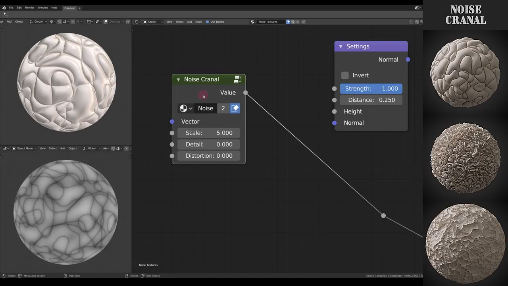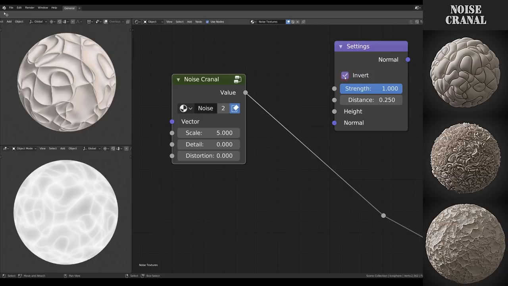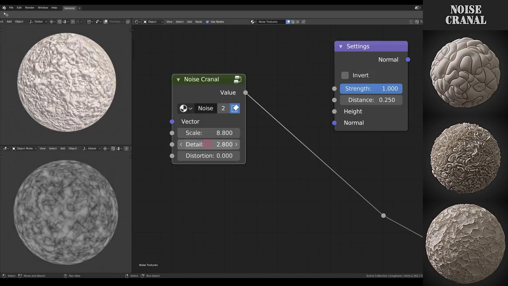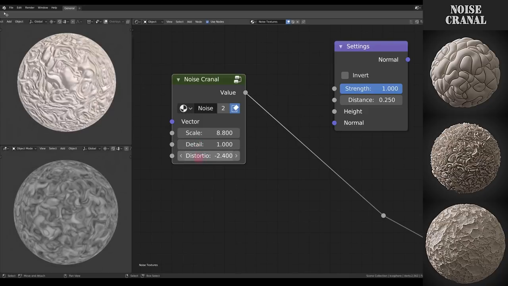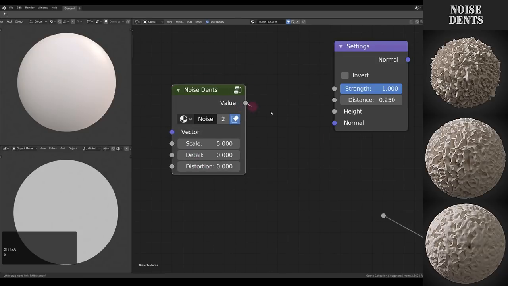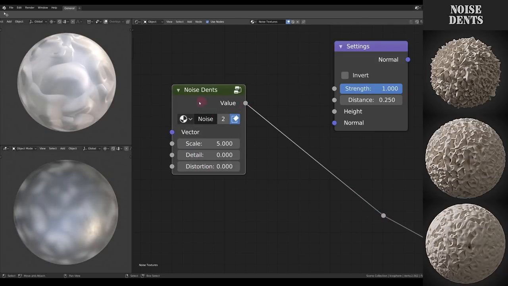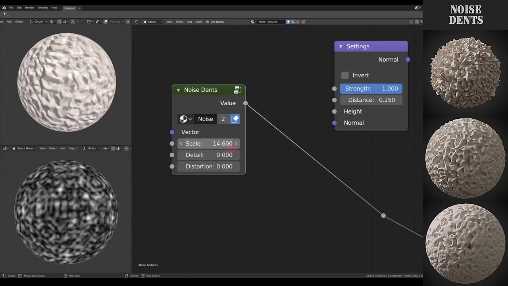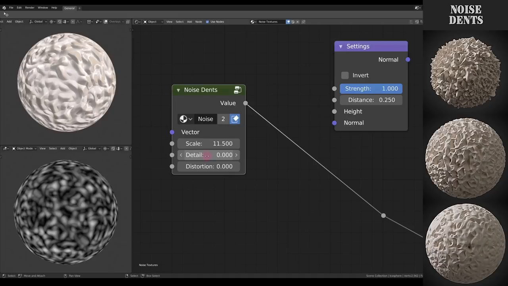Next up, cranial. It's useful for situations where you need very tight creases in either direction. I just adjust the values here so you can see what it looks like. Then dents. And yeah, that's basically just a few dents.